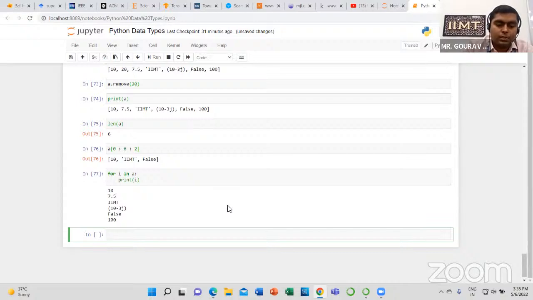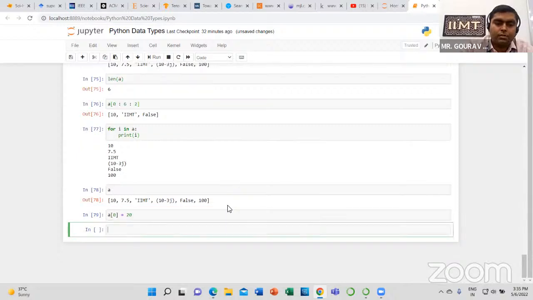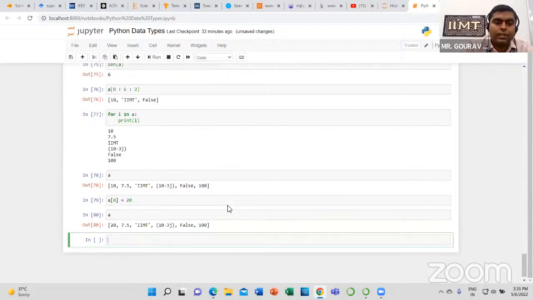Let us suppose again I am printing a. So what is a? A is 10, 7.5, like this, so and so. I want to change this 10 to, let us suppose, 20. So what is the procedure? Just a of 0. A of 0 stores 10. So I am changing it to 20. That's all. So if you print a, that modified a will be printed, 20. Means list is mutable in nature.